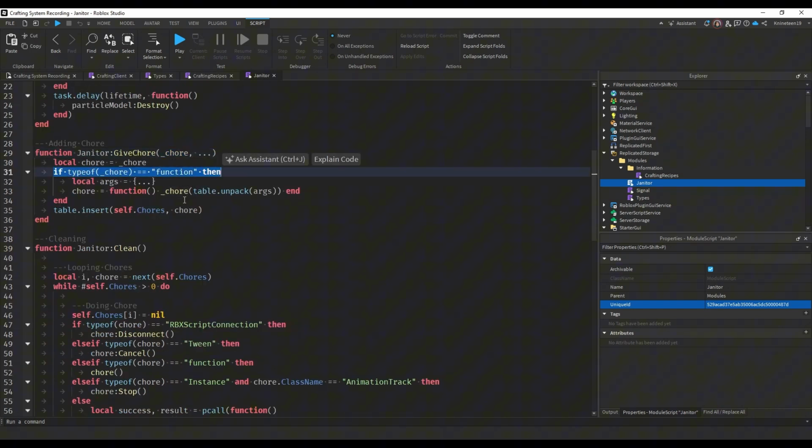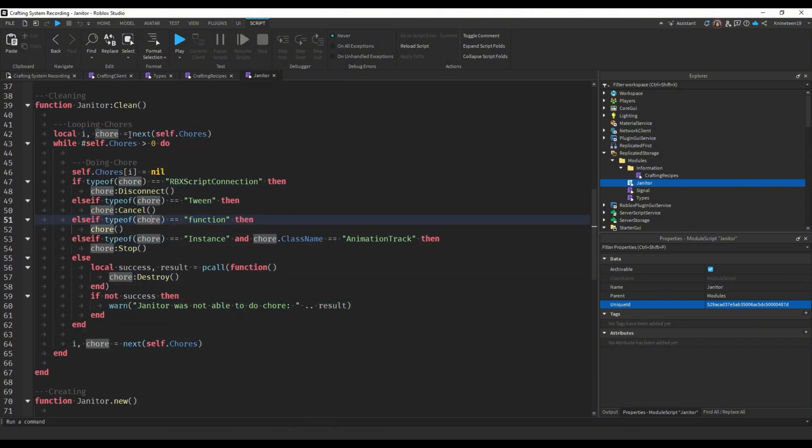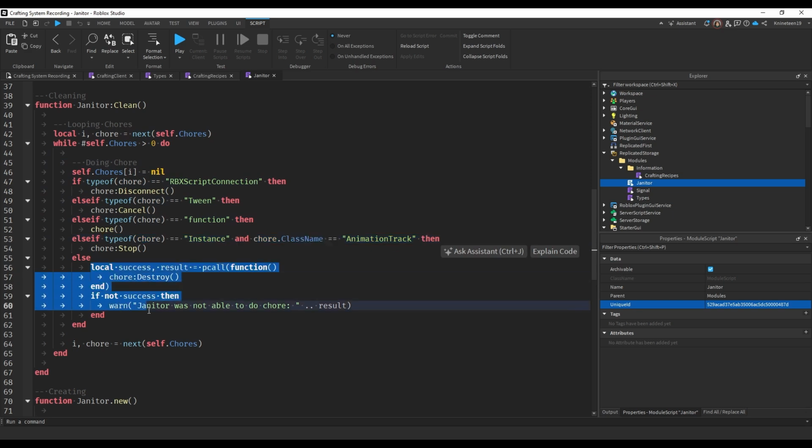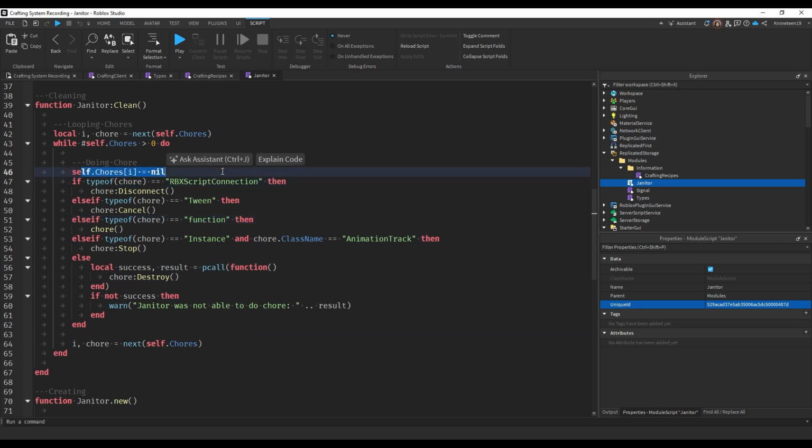And okay, so it says if the type of the chore is a function. This is so you can like add additional arguments into it. But basically, we add chores, it'll add the chore, table.insert adds the chore to the list of chores. When we run the clean function, it'll loop through those chores in kind of a weird way using this next syntax. And for each of the chores, it'll see what kind of object it is. And depending on what kind of object it is, it'll do different things when it cleans. And then it'll remove it, I believe, yeah, it removes it from the list of chores.